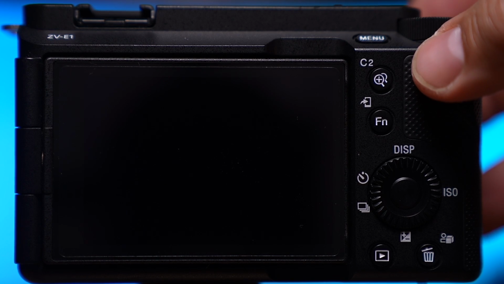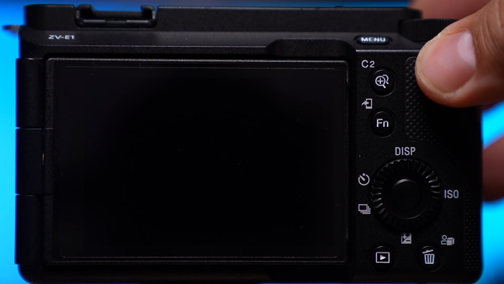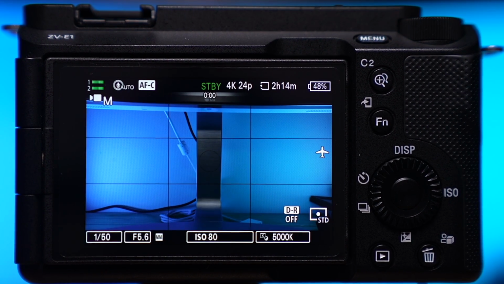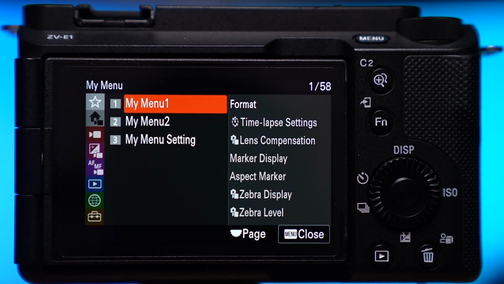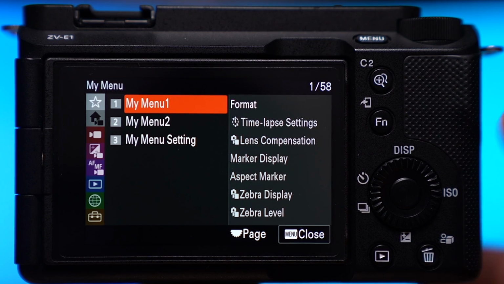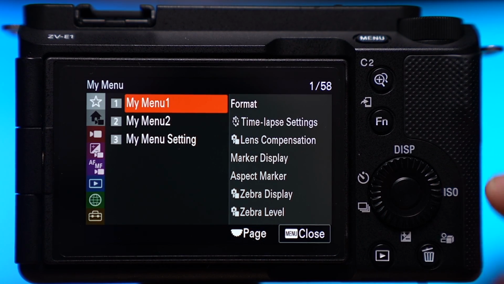So we're going to take a look here at the Sony ZV-E1 Sony full frame camera. When you get these things, there are a lot of menu items. It can be a bit overwhelming, so I'm going to go through and tell you what my cinematic menu settings are to help get you on your way to making better videos.